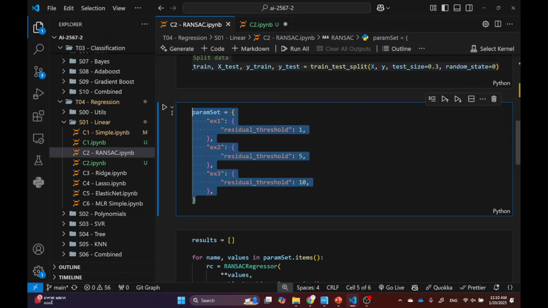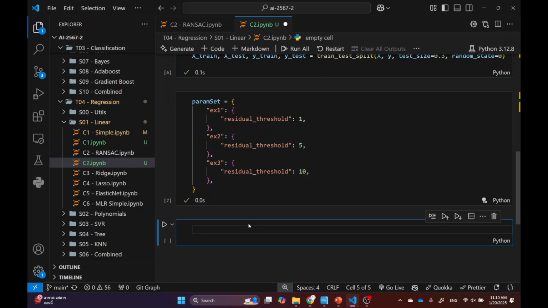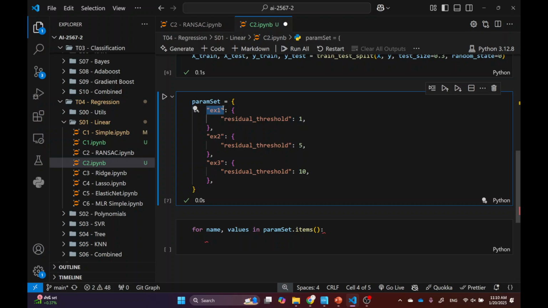Let me show you this one. If I set my experiments like this, I can just loop through these parameter sets right here. I write for name, values in param_set.items(). This is a loop through the items in my dictionary, where I have the key and the value.